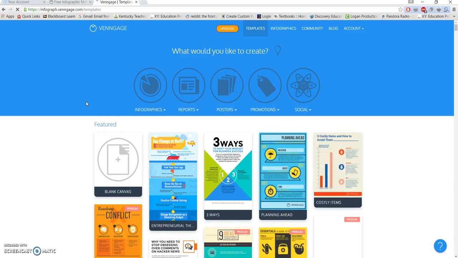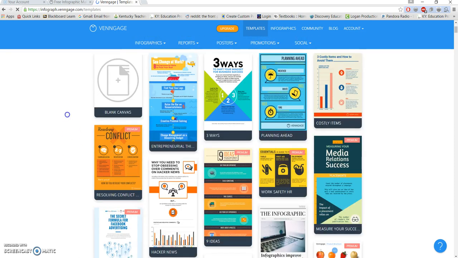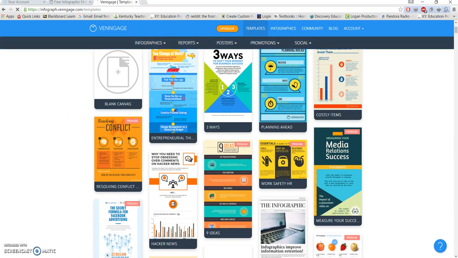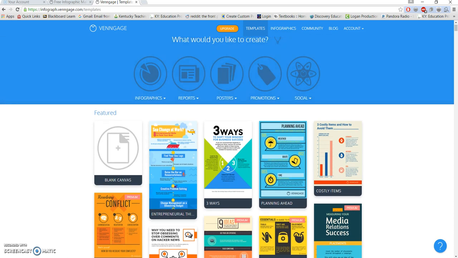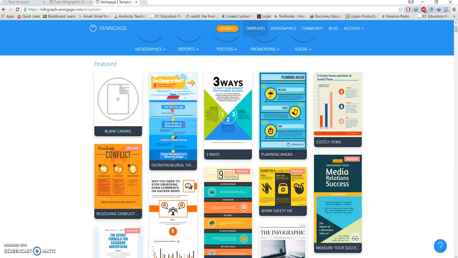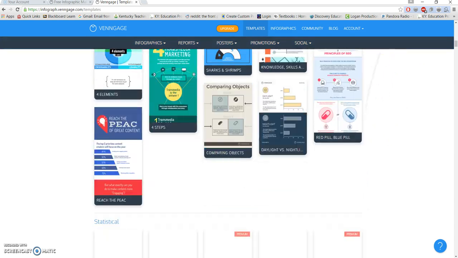You can choose from a bunch of different infographics to suit your needs for whatever you're trying to create. And they do have several different kinds already pre-made for you. You can also build one from the bottom up with the blank canvas. I'm going to go ahead and just pick one to jump into. Let's scroll down just a little bit.